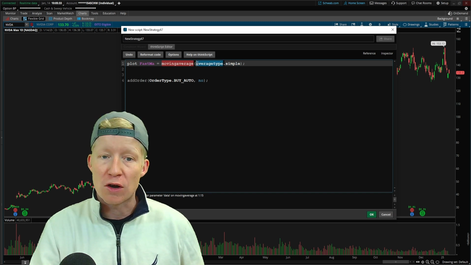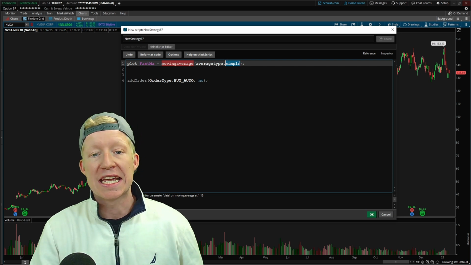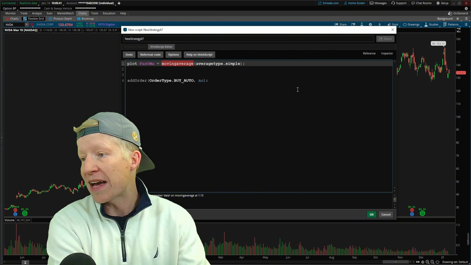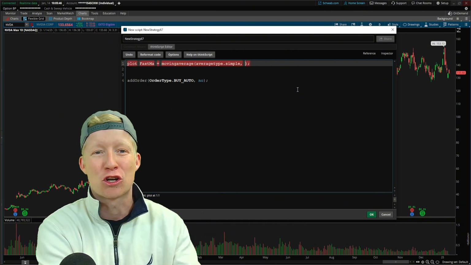I have to reference the average type data set in which this constant is stored. That is what this dot notation is performing. If that doesn't make any sense to you, who really cares? Just copy what I'm writing down and you're golden.